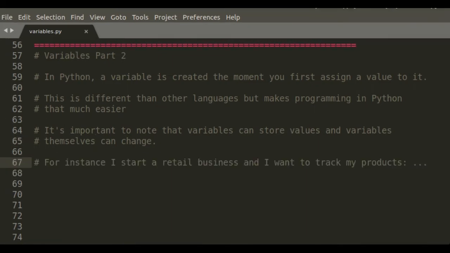For instance, say I start a retail business and I want to track my products. My first product is a lawnmower. So lawnmower cost, this is how much I pay for it. I'll assign it a value. So this is a variable itself, lawnmower cost, and it's equal to an integer and a value of 50.